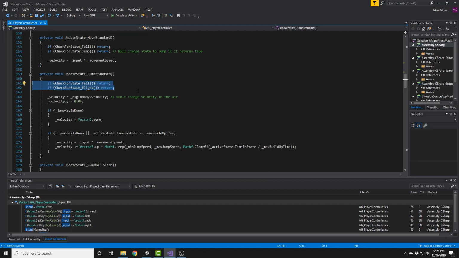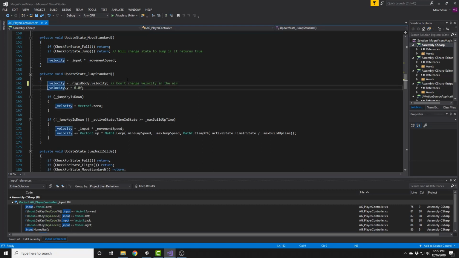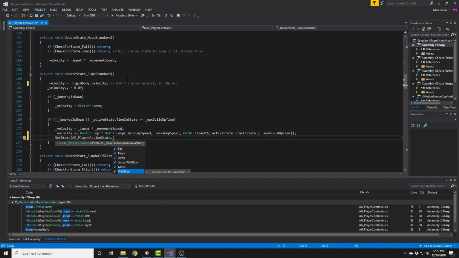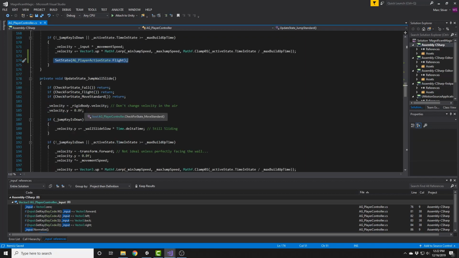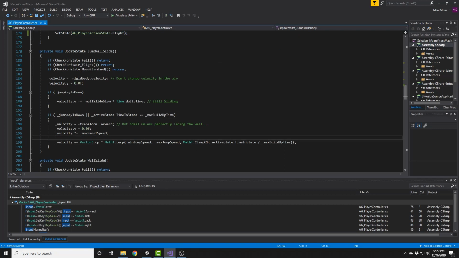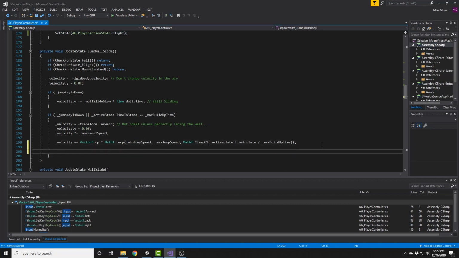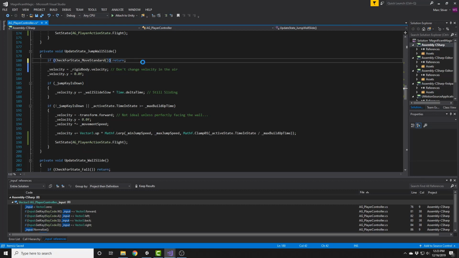I think the only time we want to leave the jump state is when the time is either elapsed or the button is released, so we're just going to force a transition. And we can repeat this step with the wall jump slide because we want the same sort of behavior there. The difference here being that we are still allowing this player to slide down the wall while we're in the jump state. So we may want to actually transition to the move standard still, so we'll keep that.